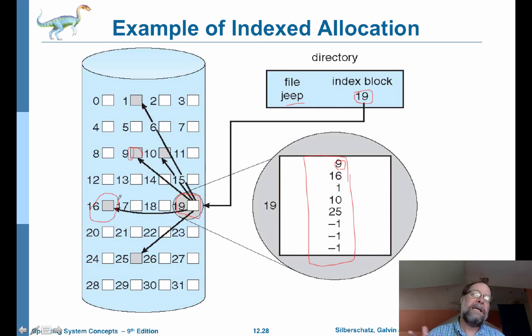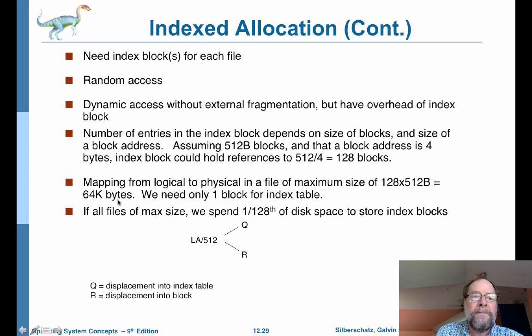So it's kind of like the FAT table scheme. You can think of it kind of like a version of the link scheme where you're basically just taking all the links and localizing them in one specific area.